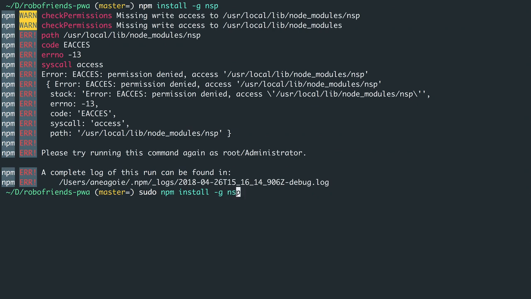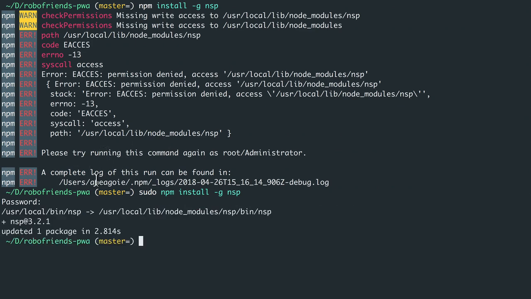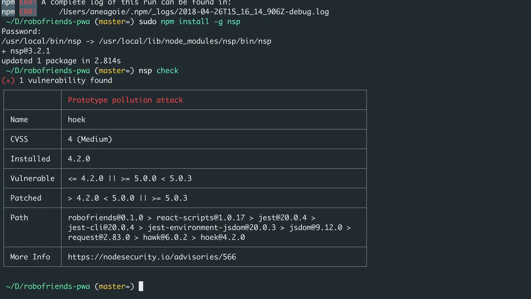So let's do that with NSB. And you'll have to enter your password. Make sure you are who you say you are. And you have your package installed. So NSB, what can we do with it? Well, we can run a command called NSB check. And it's going to check our RoboFriends PWA. Let's see what it does. Uh-oh. Looks like we have one vulnerability.